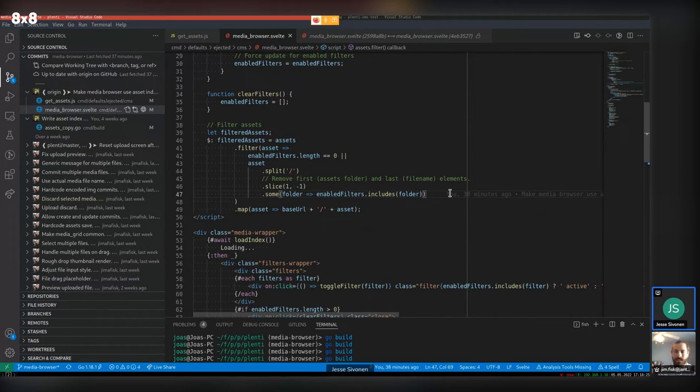So if we're doing an includes and looking in an array, then it wouldn't match a substring. It would have to match the full string, right? Okay, that should be fine. Yeah, it's an exact match.